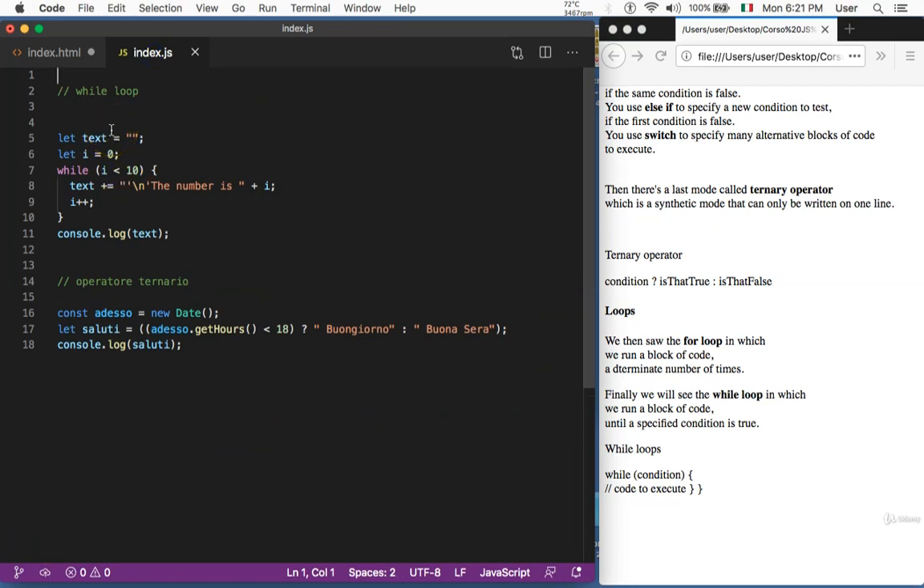Here we have a while loop, and here we have a ternary operator. We declare a variable, let, called text, and we have an empty string. Then we have a variable, let i, and we assign to that 0. Then we start the loop.